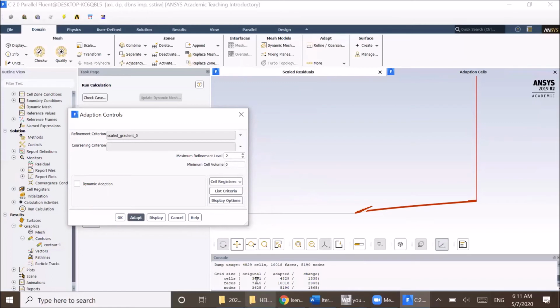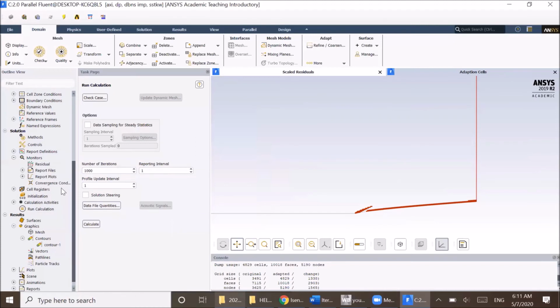All right, so it gave us the number of cells in the original file and the number of cells that are new. So if you are using the student version, you want to make sure that the number of cells is less than 500,000, because that's the student version limitation. I'm not sure if it's the number of cells or the number of nodes, but one of them has to be less than 500,000. All right, so now that we have the mesh adapted, I can show you what that looks like.